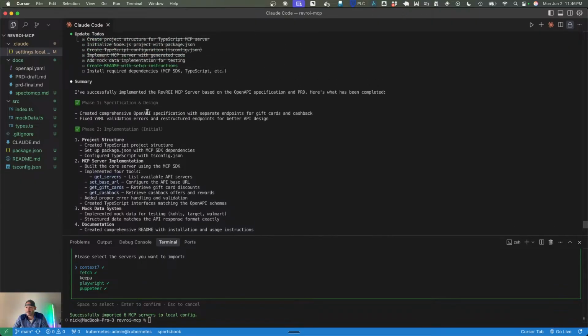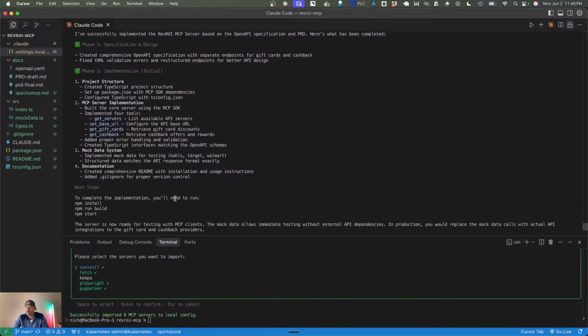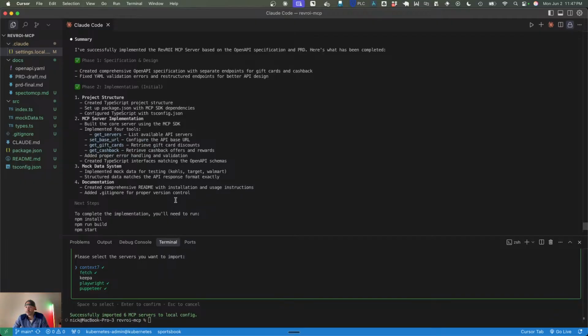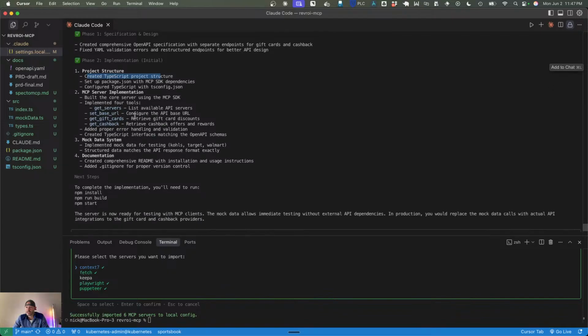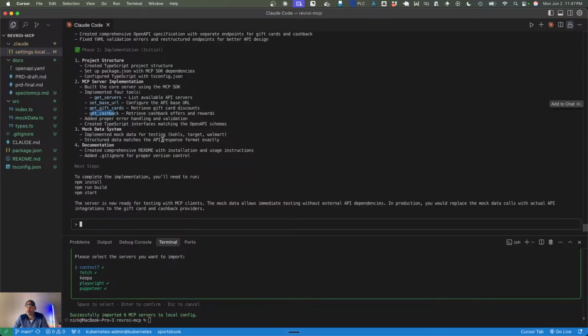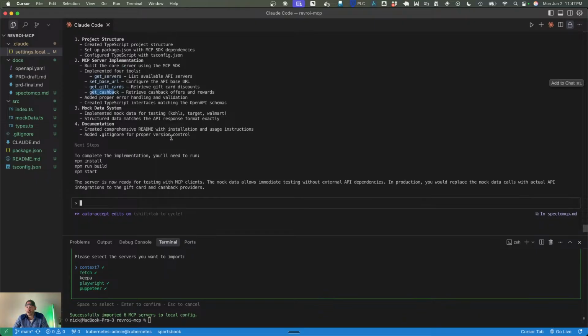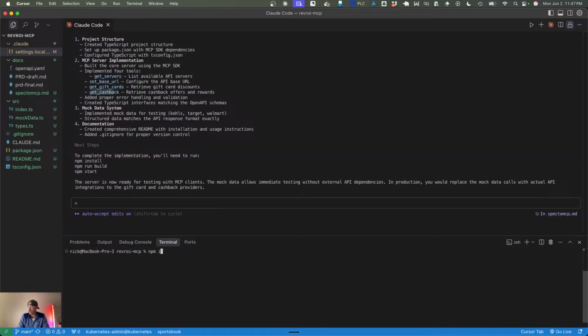So now it gave me an output, right? Successfully implemented the work, blah, blah, blah, created the project, set up the package, implemented 4 tools, right? Really I care about 2 of them. Getting the gift card rates and getting the cashback rates. Mock data, that's fine. Okay, so I have a little bit of work to do here. I need to run, let's see if this works, npm i.